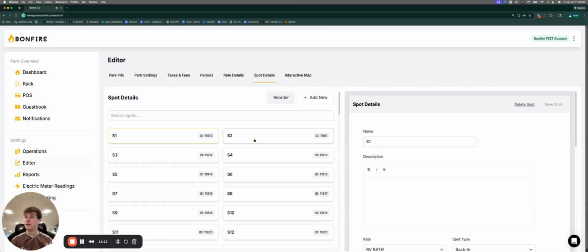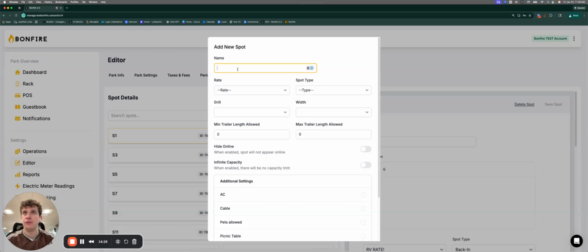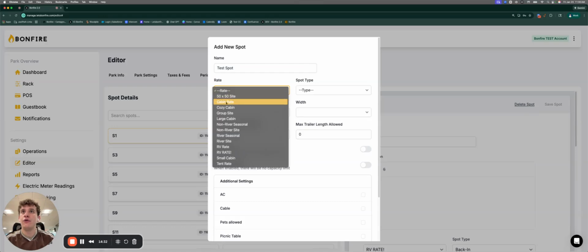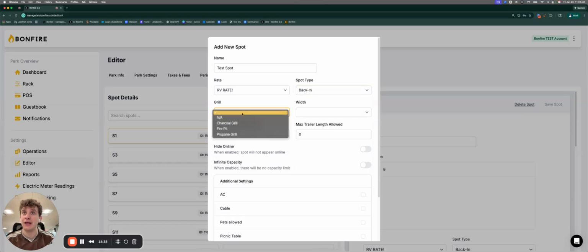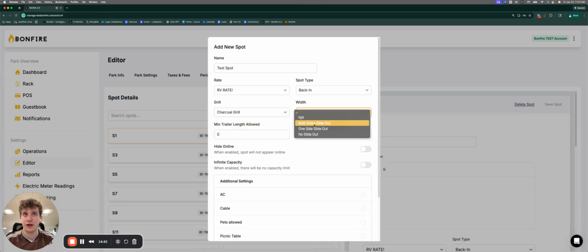Lastly, let's talk about spot details. How do you make a spot? What do you need to do? Let's go ahead and make a new one. We're going to do a test spot. We know that this rate is going to fall under the RV rate we just created. We know that the spot type is a back end. We want a charcoal grill. It's there. We have both sides slide out. Max trailer length, we're going to go 35.